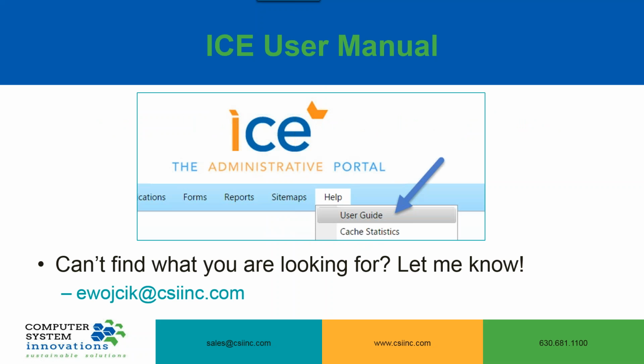As I do each time, I want to point out that we have made considerable updates to the ICE user manual, and it's easily accessible from your ICE admin site. We've made it a priority to keep this user manual up to date so that it can be helpful to you. So I want to challenge all of you to review this manual whenever you're troubleshooting an issue. If you don't find what you're looking for, please let us know and we can add those directions. Please feel free to email me directly.